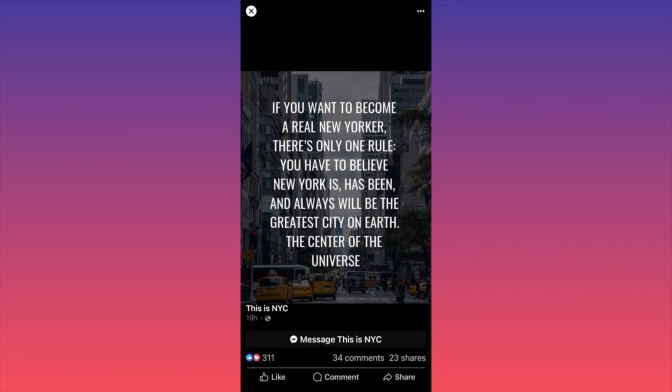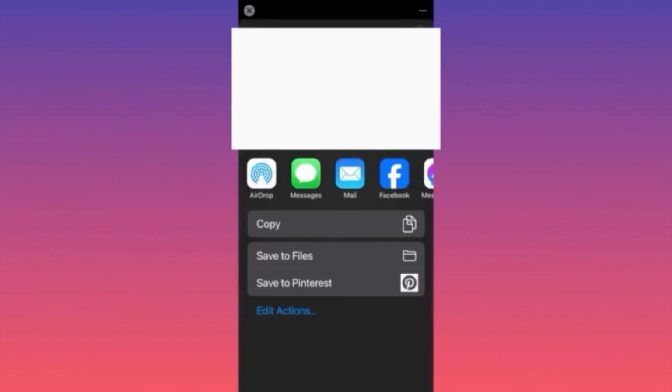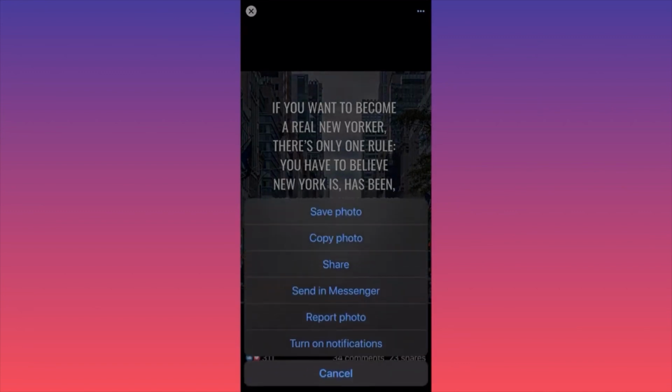First of all, of course, you can click on the share button underneath, right? And then you can simply click more options and then you will have a pop-up menu, where you can simply click save to files. But this is not exactly what I'm looking to do. The second option will be to come over here and click save photo. This is the second option.